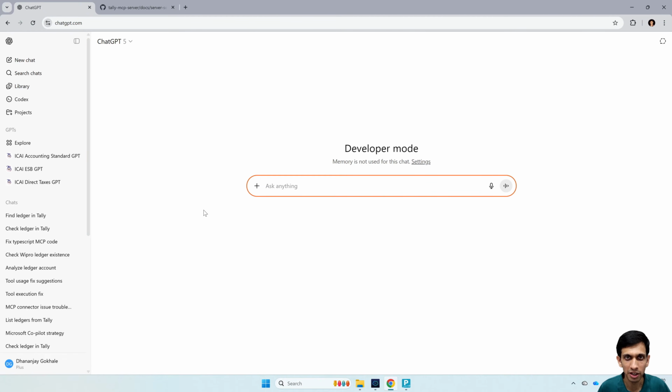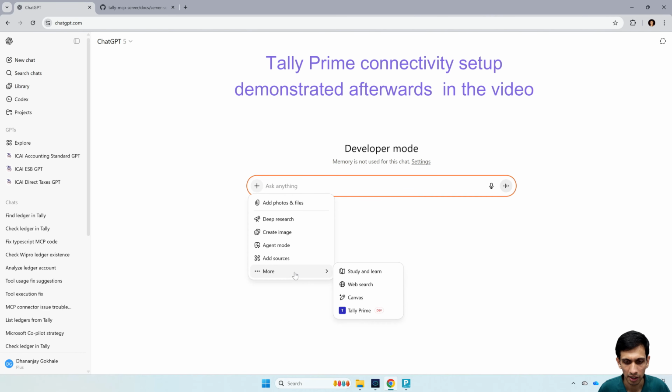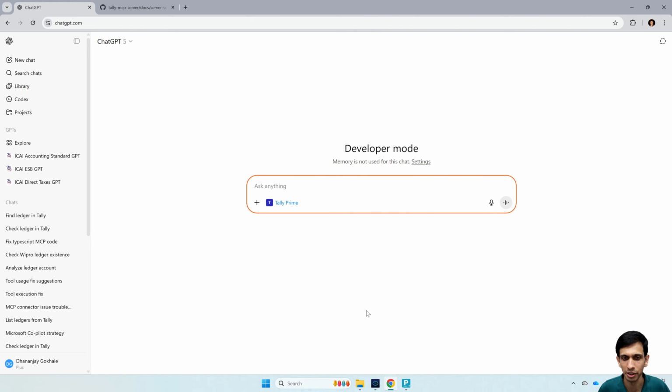So I have logged into my ChatGPT website and I'm using a paid plan, the Plus plan, and enabled developer mode, which allows me to connect to the Tally MCP server. Let me click plus here, and I will say that I want to connect to my Tally Prime MCP server.